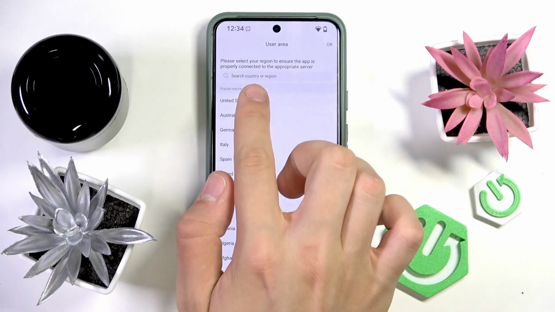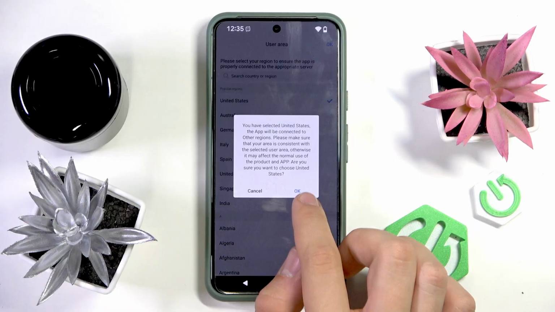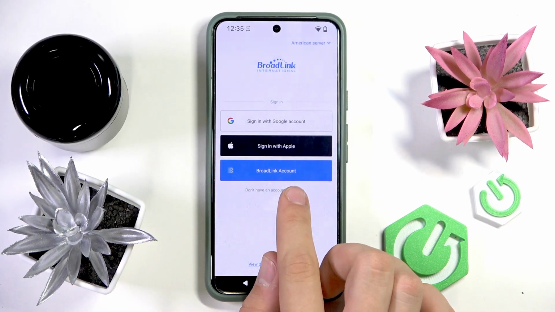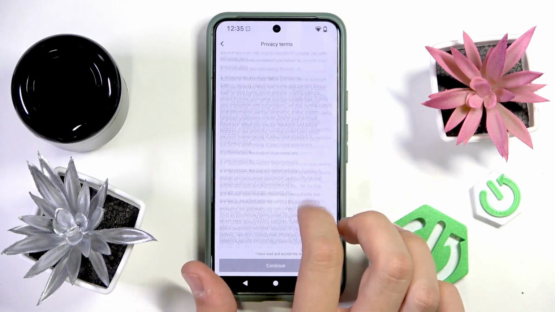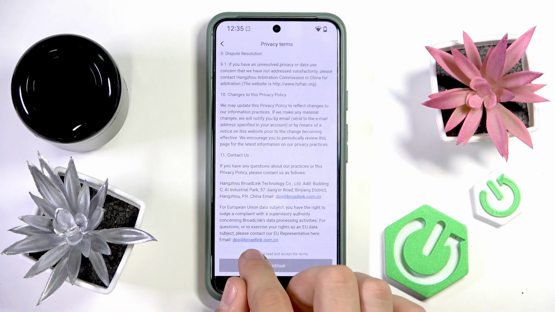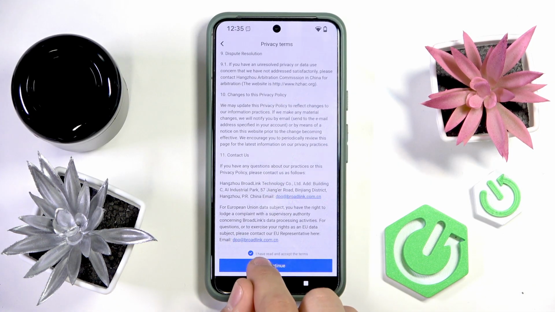Here we have to tap the region that is ours. OK, accept, and now we have to sign up to our account. We have to scroll all the way down. I have read and accepted terms. We have to click on it and check it, but I can't really tap it. And here, continue.